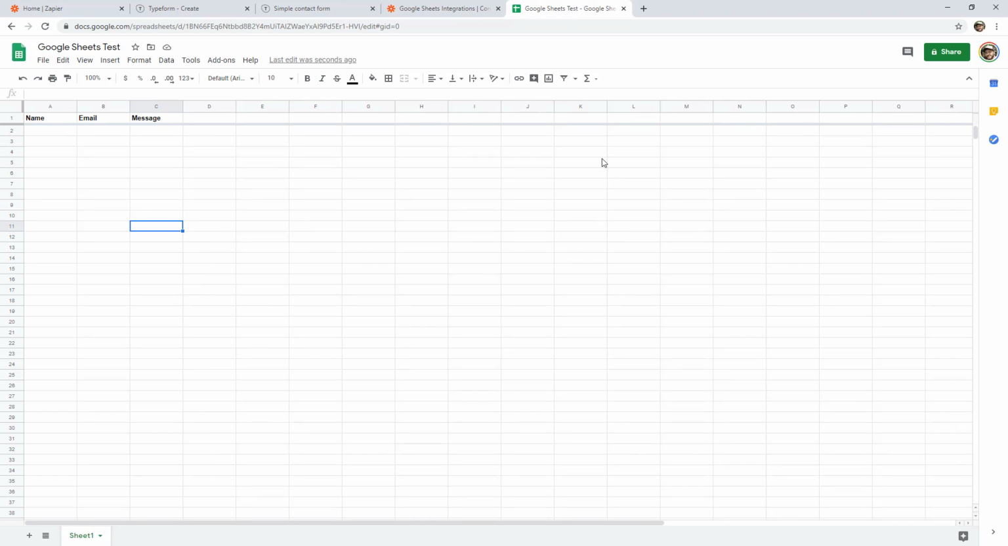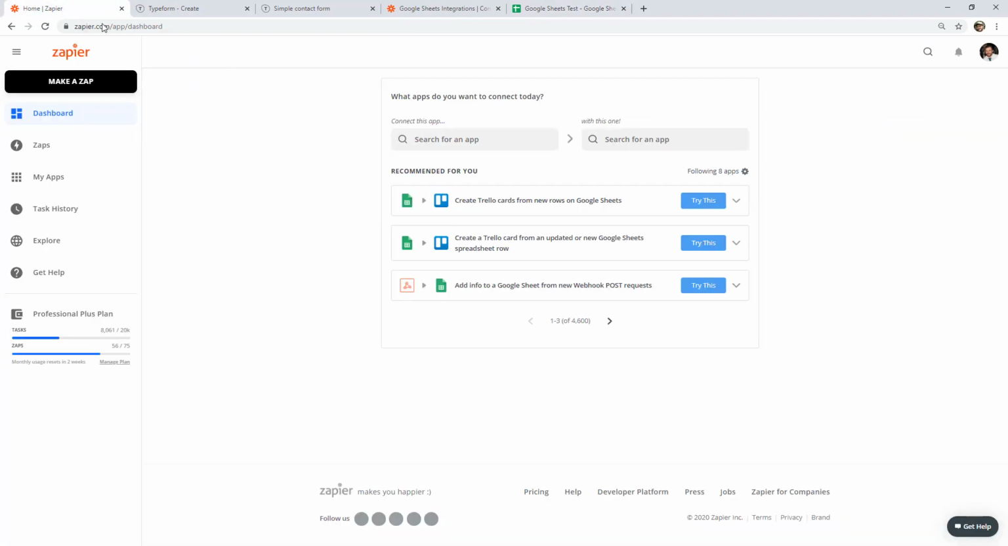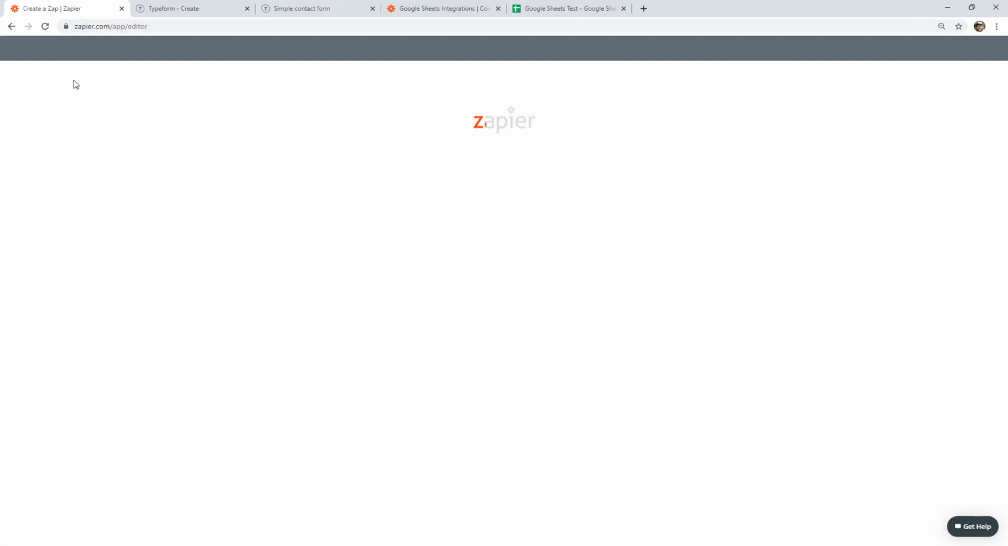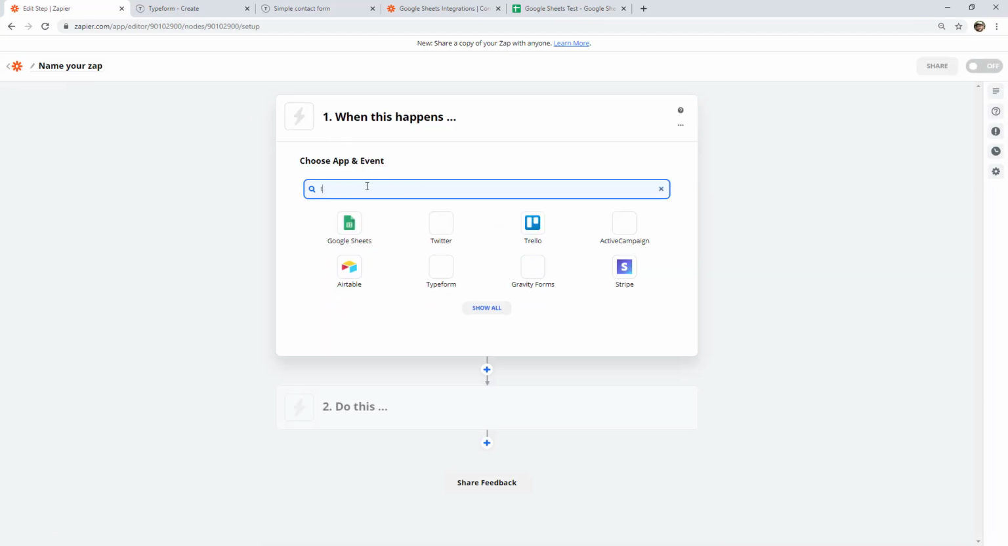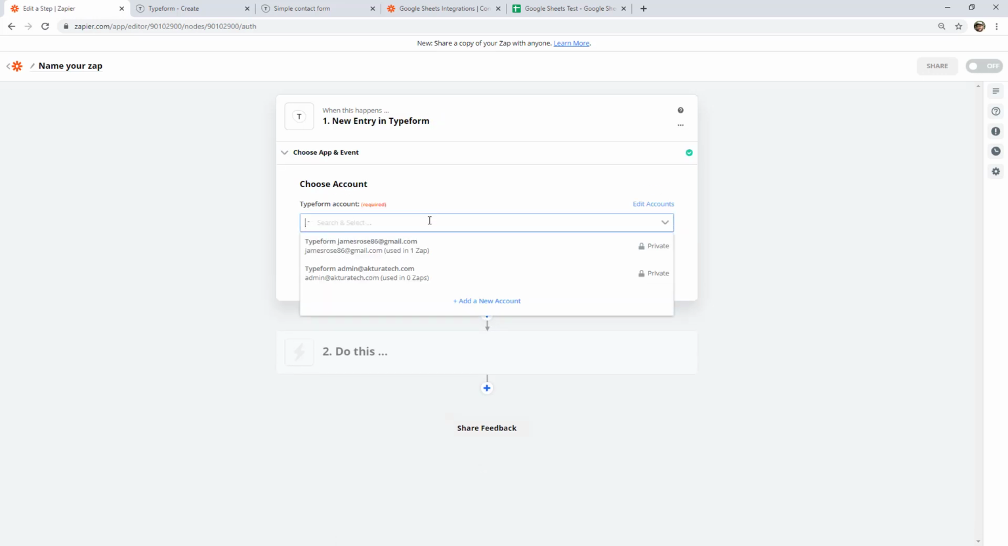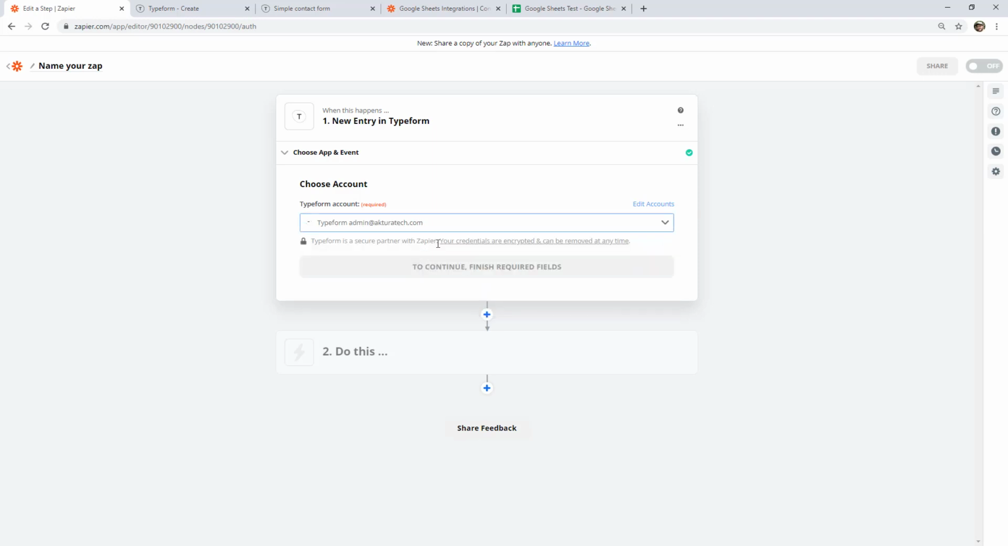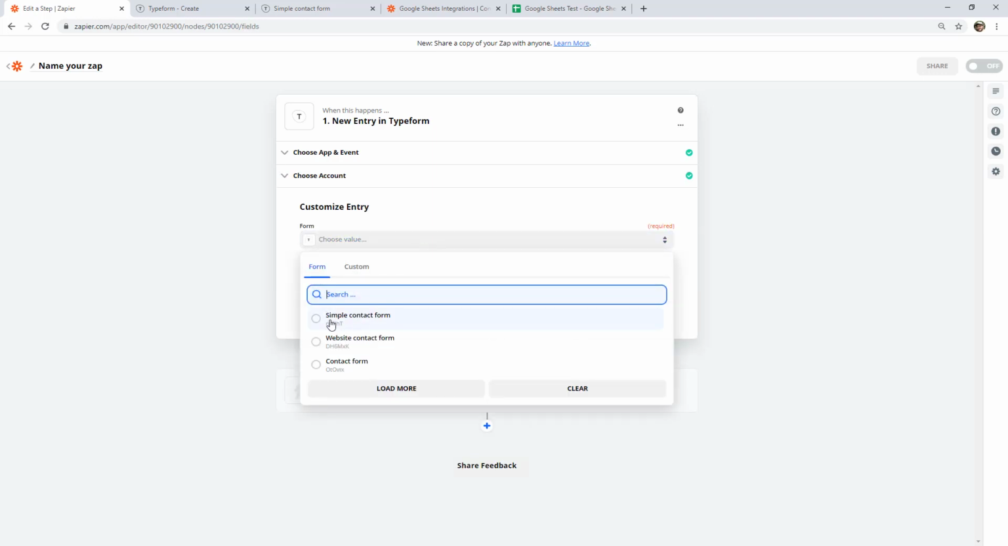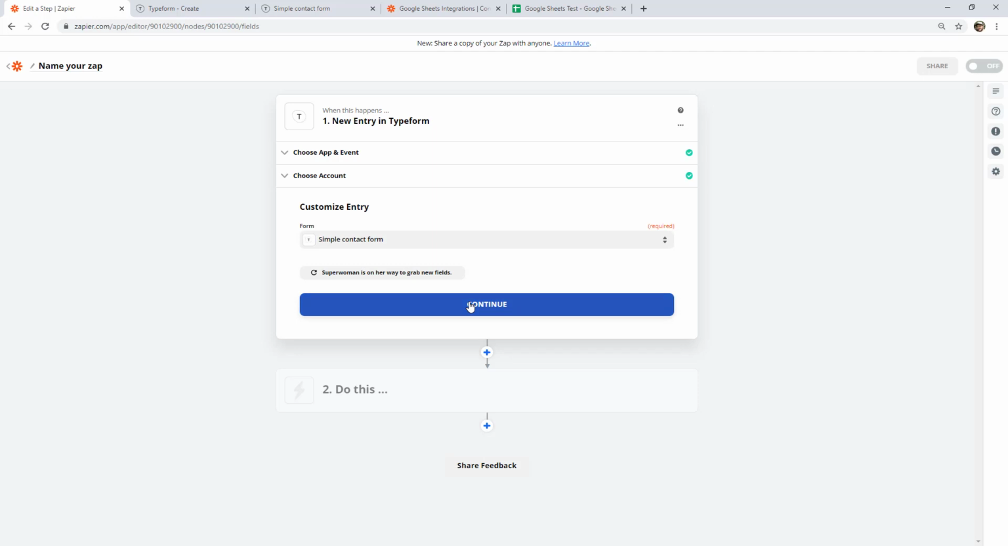So now let's go and set this up in Zapier. Back over on my homepage, I'm going to click the button to create a zap. And our trigger is going to be Typeform. We want it to trigger when there's a new entry on the form. So I'm going to continue through, connect my Typeform account, and select that form that I've created.